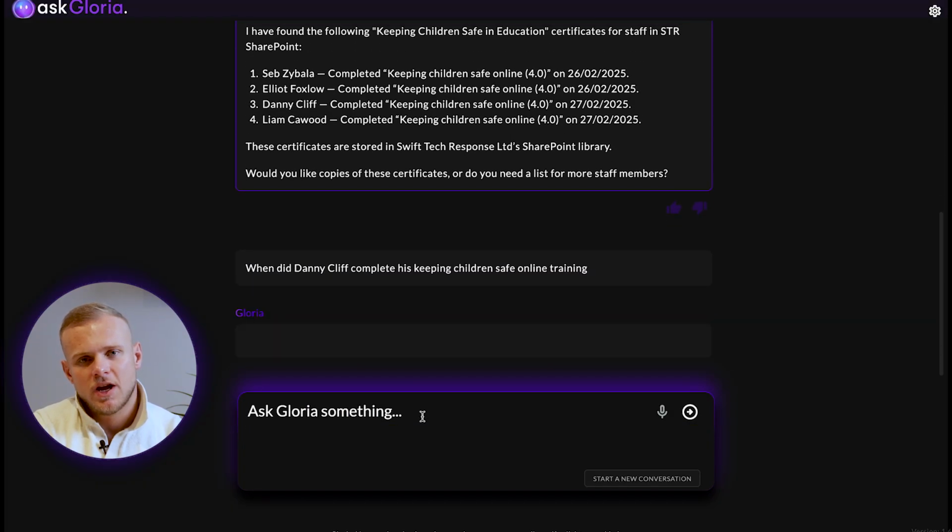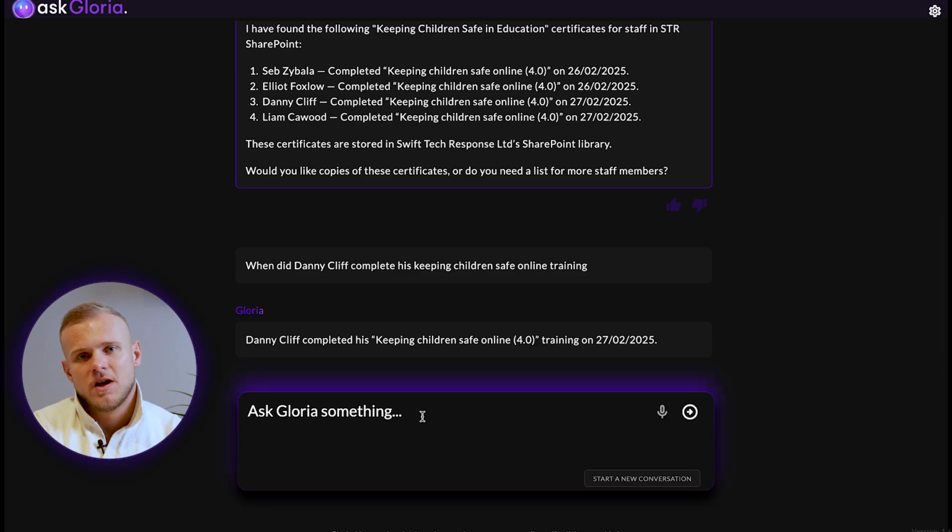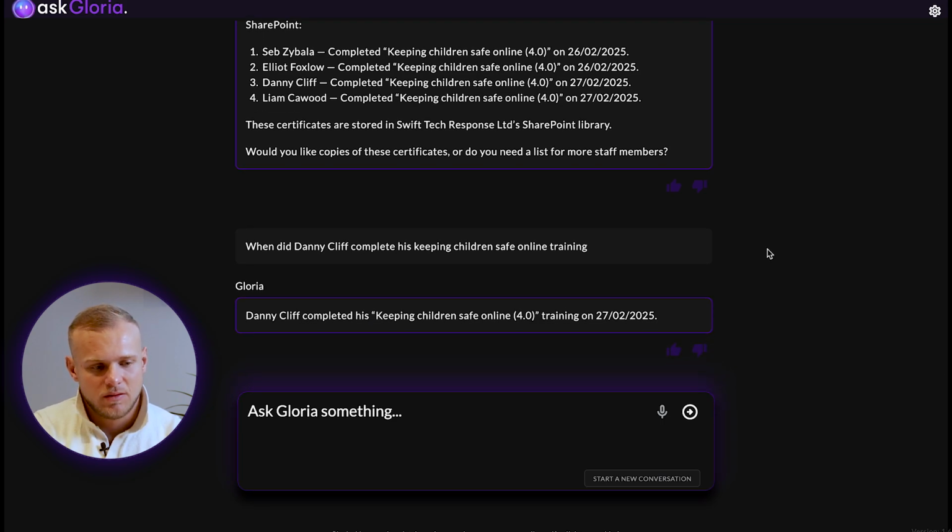Again, this will search across any policies that you've got for dates such as insurance policies, cybersecurity policies, employee handbooks, employee contracts, essentially everything about your business. Gloria will go and find the information for you and she'll bring it straight back, just as easy as she's just done again there.